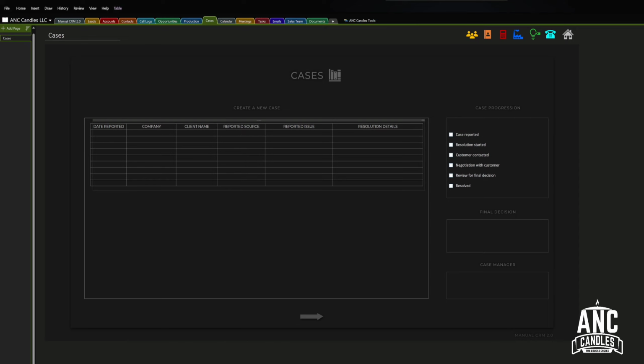Over here you have the case progression. After hanging up the phone, you check that the case has been reported. What else? Resolution started, you check it. Customer contacted, yes, they were contacted. After you contact the customer, you tell them, by the way, we've started working on the resolution for this issue. Give us maybe 24 hours, we'll get back to you.